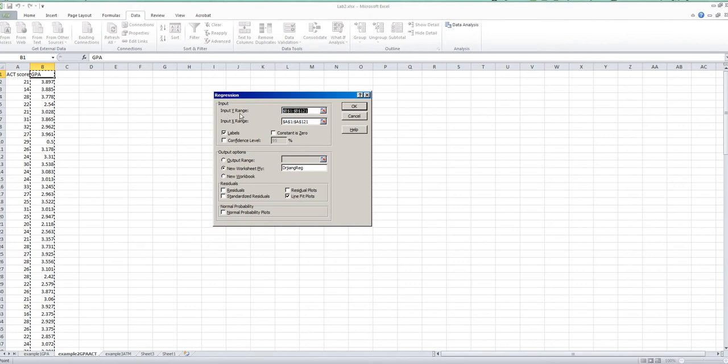Now we have 2 ranges. One is Y range, another is X range. In Math 260, you know Y is the dependent variable and X is the independent variable. In this practice, we don't require you to distinguish which is X and which is Y. So you can choose either ACT score as your X or GPA as your X. First, let's finish the Y range. Let's say we use the GPA variable as your Y.